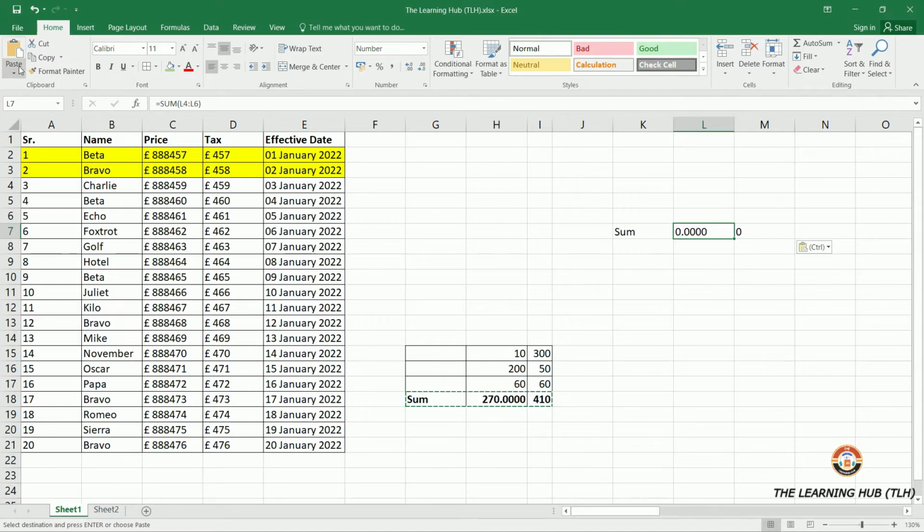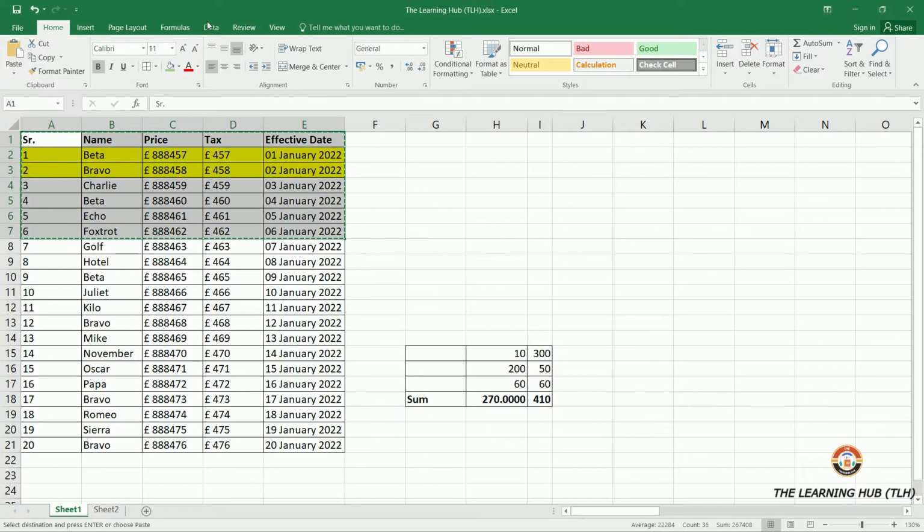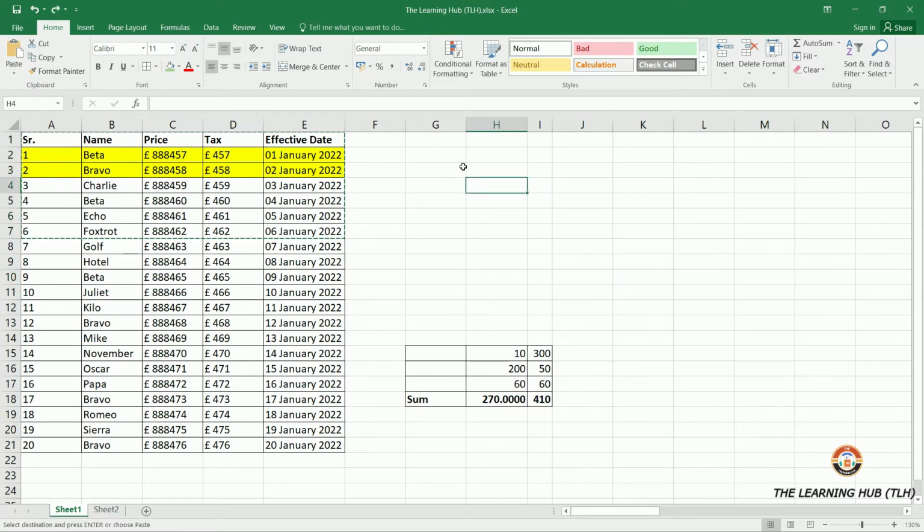Let's go to the next option. So let's copy this, and if you go into this, what does it say? It says keep source formatting. This is the default option. Even if you copy this, go here and paste it by default, it will take the source formatting, so you really don't need to select this source formatting option to paste with the source formatting. Let's hit Ctrl plus Z to undo, and select the next option.